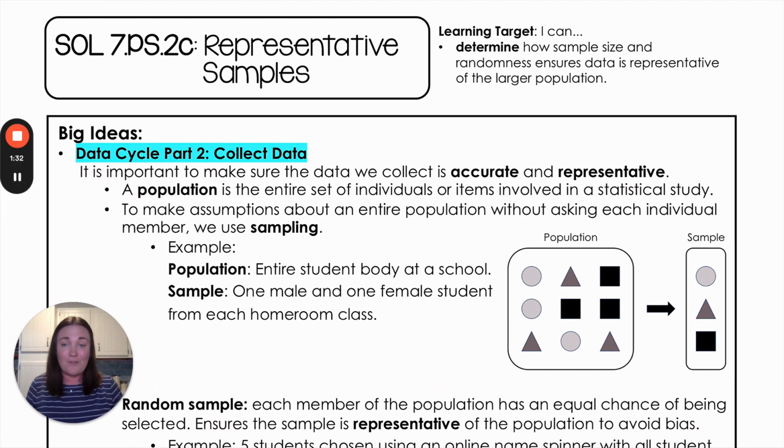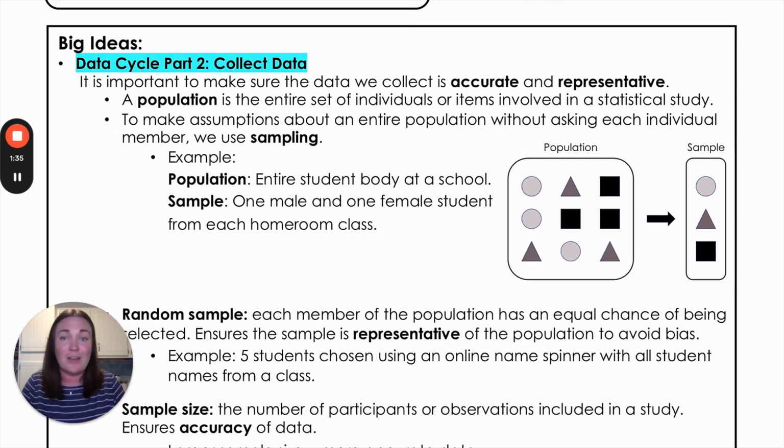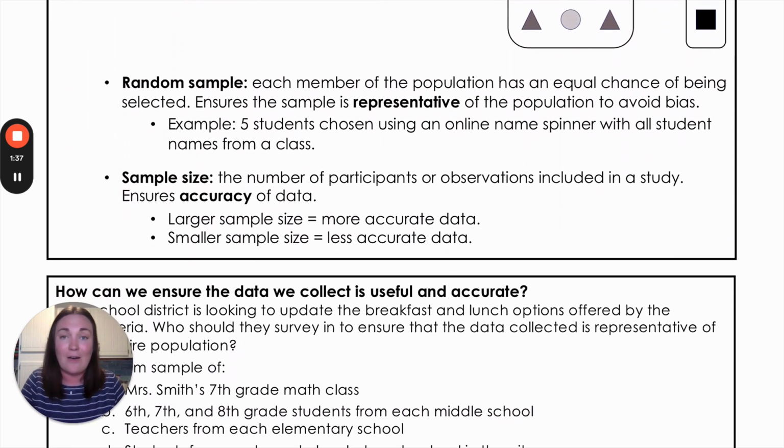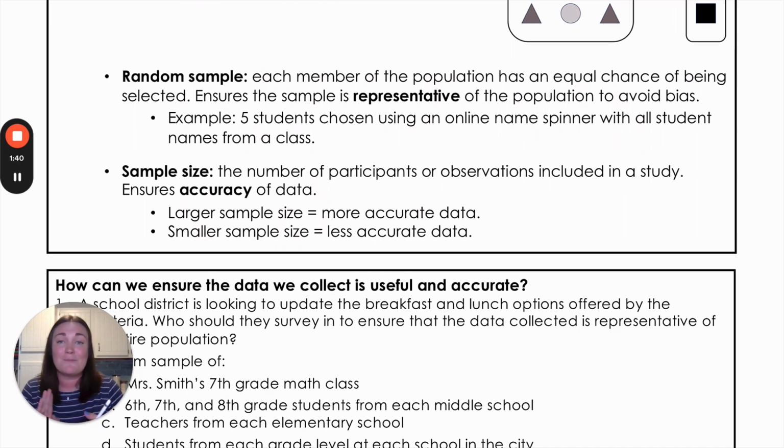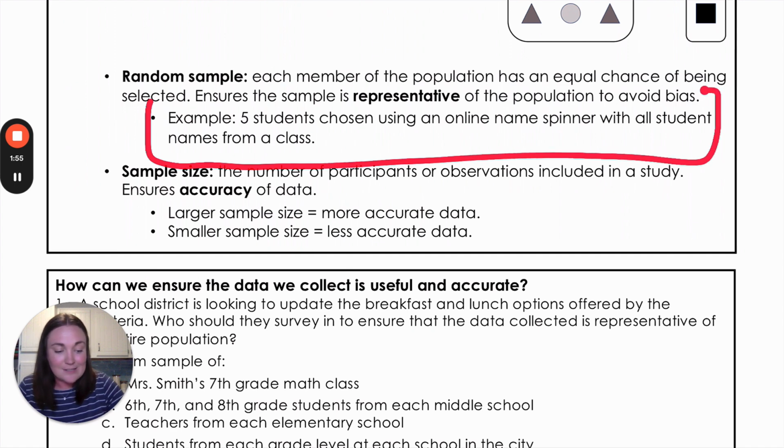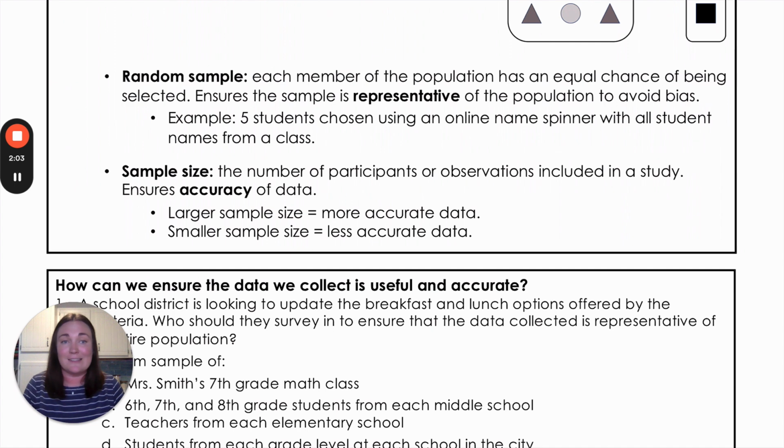So diving into some more vocab, some other ways that we can get that accurate and representative information without having to ask everybody are through using random samples and our sample size. So a random sample is where every single person in the population has an equal chance of being selected. So say I want the opinion of my math class, right? Instead of just going and asking my 4 friends that I talk to all the time, I could put everybody in that class on a random name spinner, and I could spin the spinner to get 5 different names, and then I can use those people to get their opinions, and that would be a good representative sample of the class instead of just the people that I talk to.